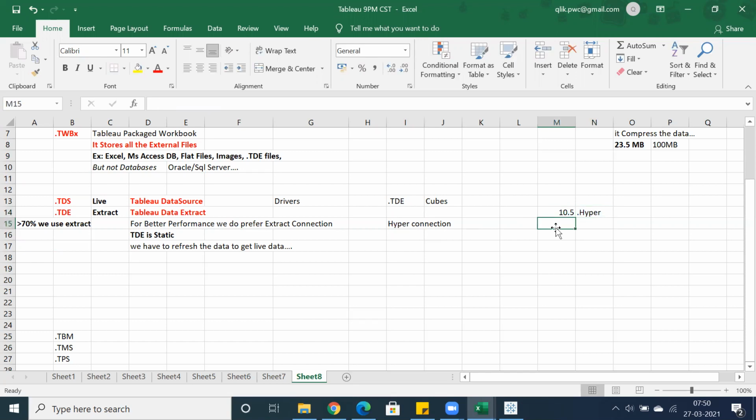From 10.5, it supports only the 64-bit version of the software. Initially, even if your Windows is 32-bit, you could download both 64-bit and 32-bit Tableau software. But after the release of 10.5 with hyper connection, Tableau does not support the 32-bit version of the software. They support only 64-bit software.